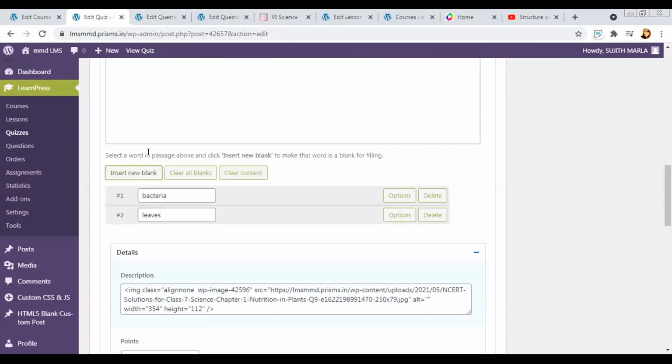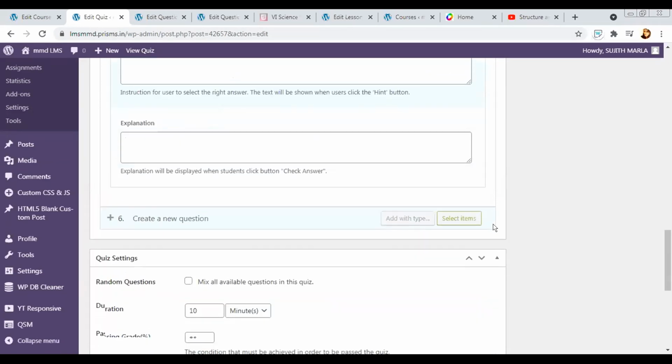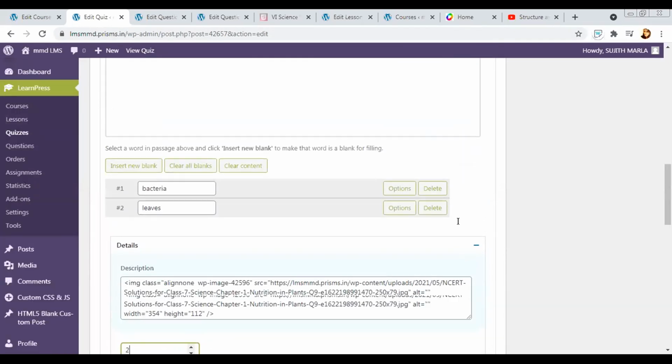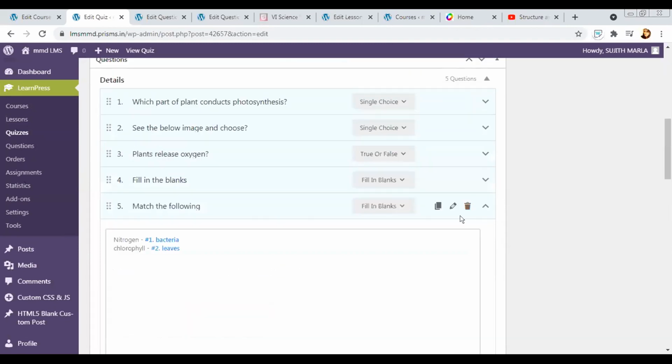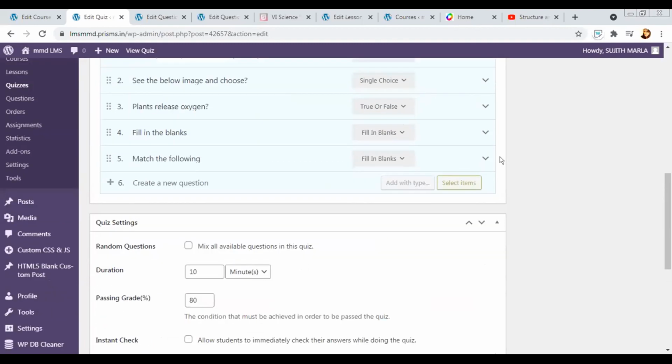And I can keep points. So if there are 5 match the following, you can keep 5 points, 1 for each, or you can decide how many points you want to give for that particular question. So in that way, you can create different types of questions. I'll just show you student side also, so you'll understand better what we created just now.